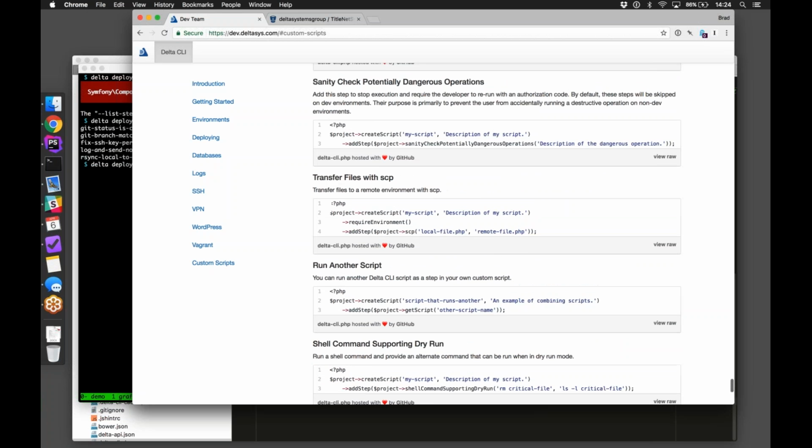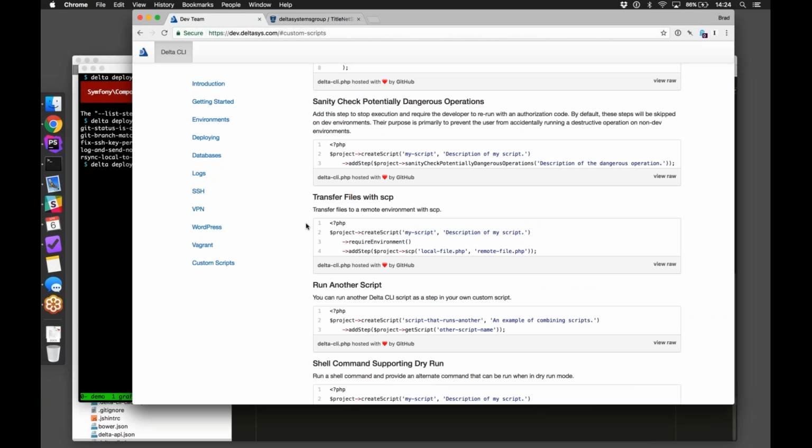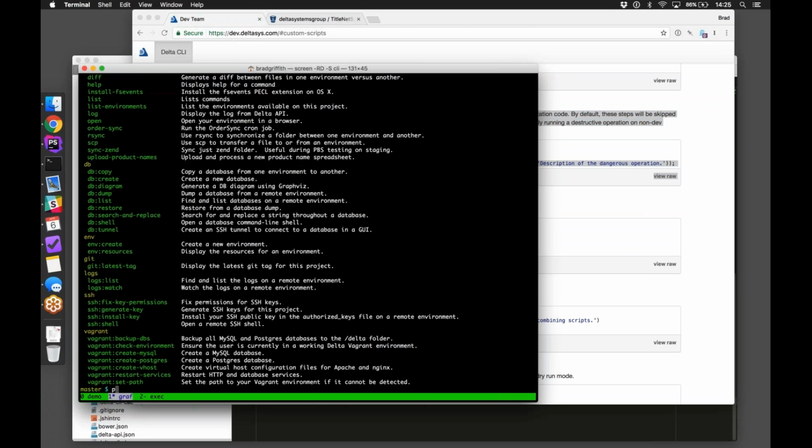And then just a couple more that are worth pointing out. This one here, you may have hit a couple times. Whenever you're interacting with a production environment in a way that could be kind of risky in some situations, this will run to force you to kind of double check what you're doing and enter an authorization code. So I'll show what that looks like real quick.